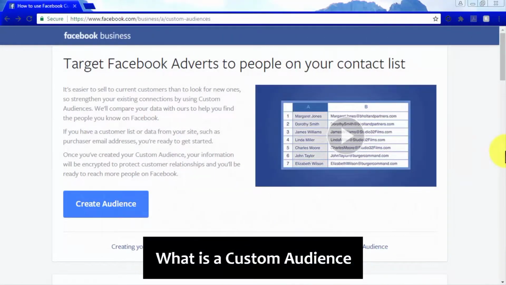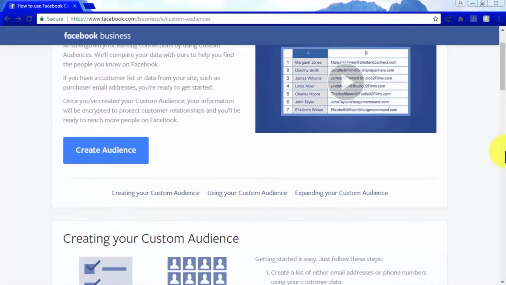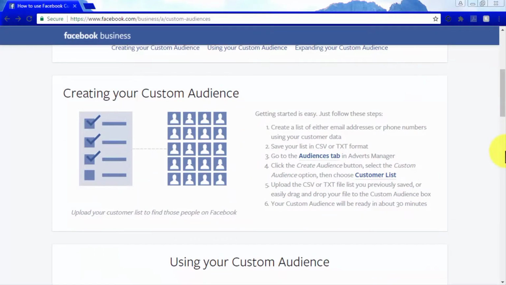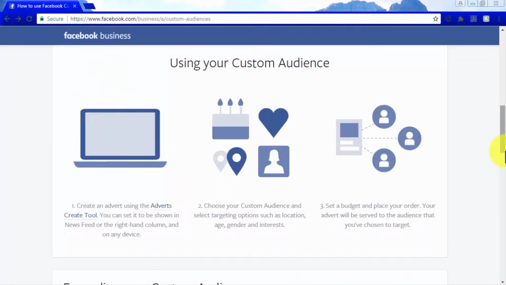What is a custom audience? A custom audience is the same as a target audience, in that it is a specific demographic of people who are most likely going to be interested in your brand. It is not simply people of a certain age or gender. It can be something as specific as people who read a lot of books.